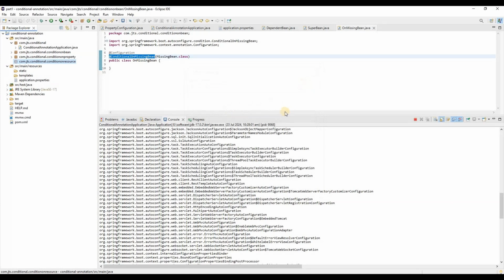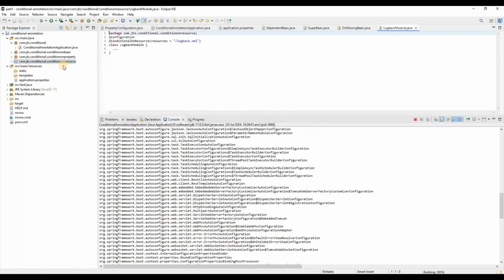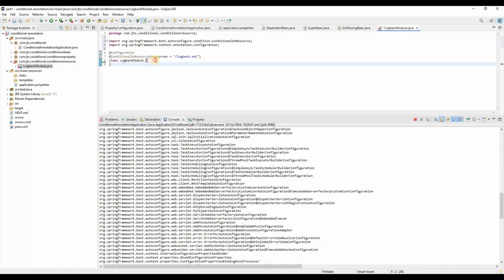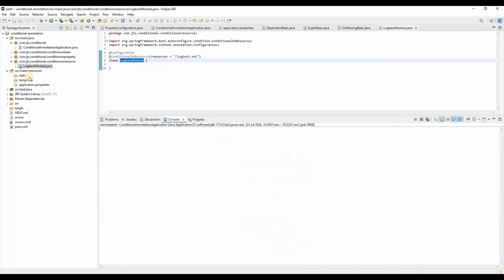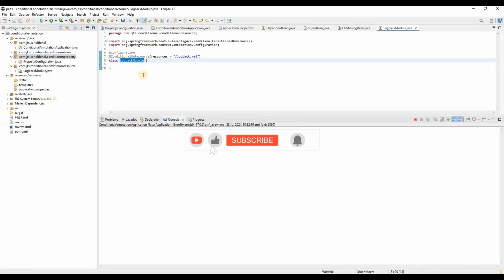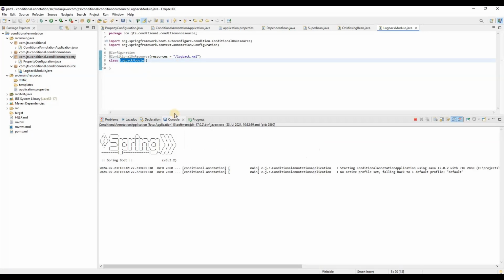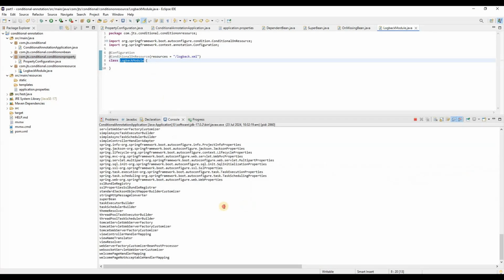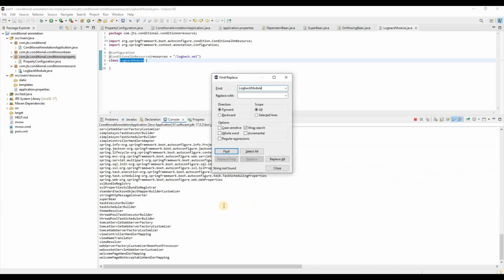That means if that particular resource is available, then only we can add this one. Let me import all these things. Here you can see that if this logback module resource is available, then only it will be added into the application context. But I don't have any logback module over here, so it should not be added as a bean. If we run this application, we will not see it. But if we add this logback module into our resource folder, then it will be added into the application context. If we search now, we will not get this bean over here.